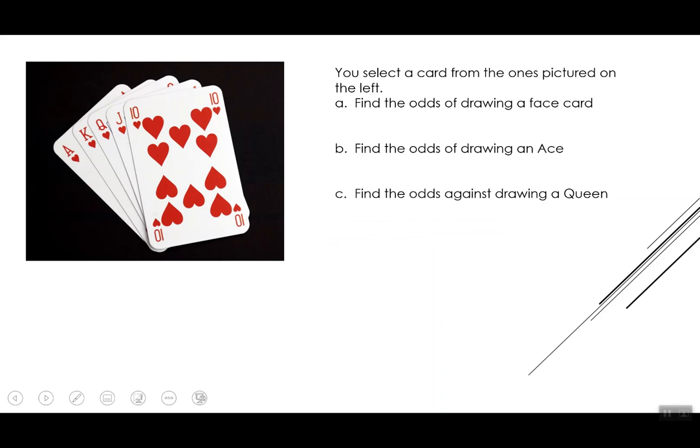Select a card from the ones pictured on the left. So what do I have? I have the ace, king, queen, jack, and 10 of hearts, so only 5 cards. I want to know the odds of drawing a face card. So our face cards are the king, the queen, and the jack, so that's 3 cards. And then I have 2 left over, the ace and the 10. Let's look at the odds of drawing an ace. Well, we have 1 ace, and we compare that to the 4 other cards.